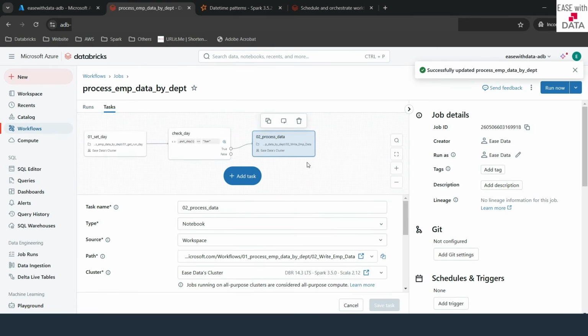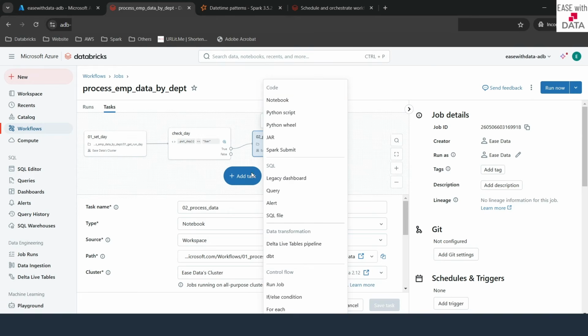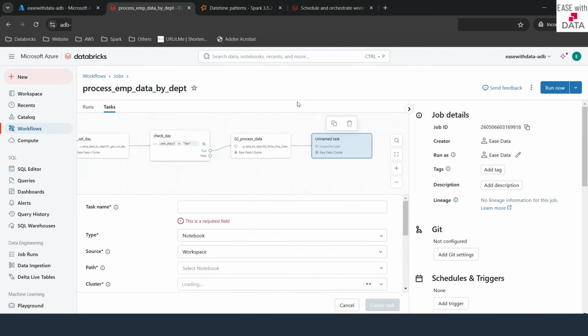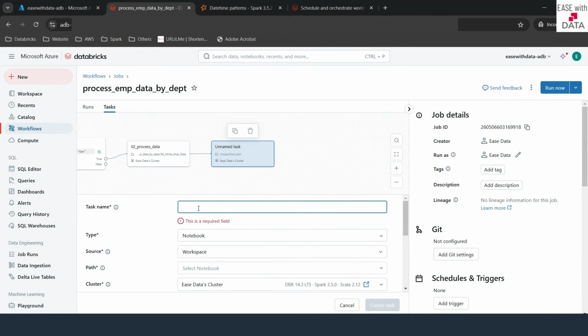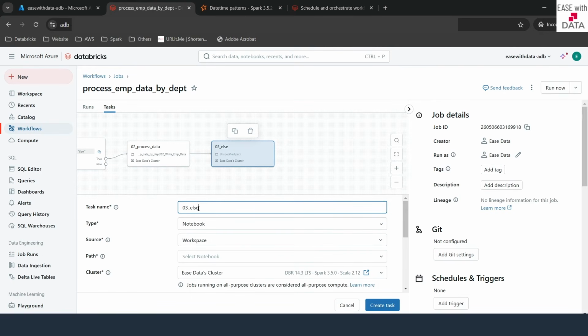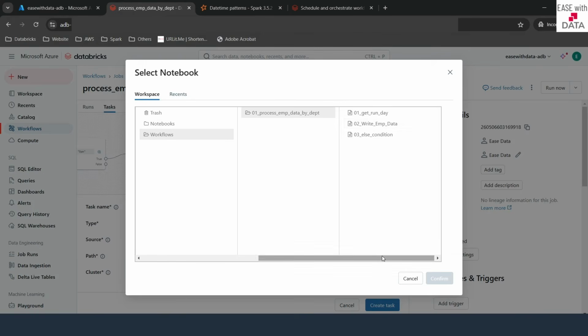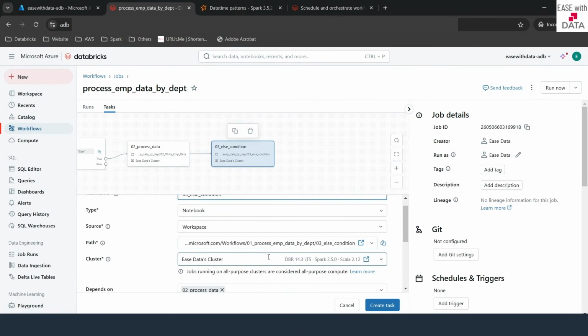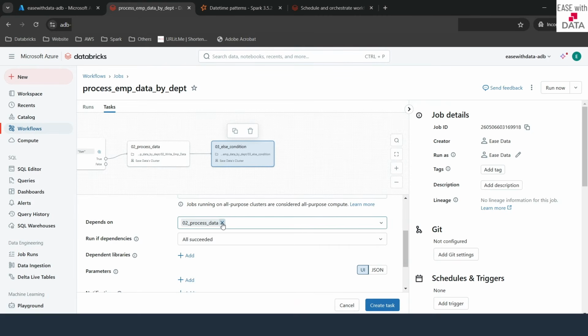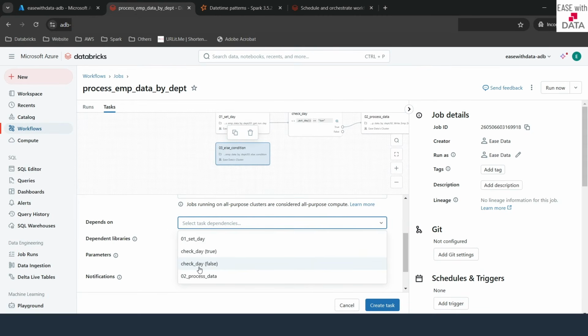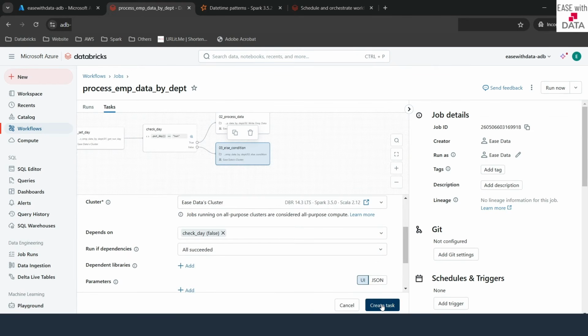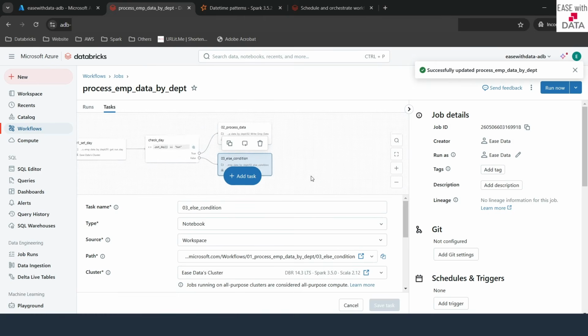Okay. This is done. Now let me just go ahead and add the false task as well. So I'm going to click on add task. Again, I'm going to select notebook and this time I'm going to use 03 else condition. And I'm going to use the notebook which is else condition. And now I'm going to change depends on. So I'm going to click on this. It should be the false condition from check day, right? So I'm going to select this. Now this is done. I'll click on create task. Awesome. Our pipeline is ready.